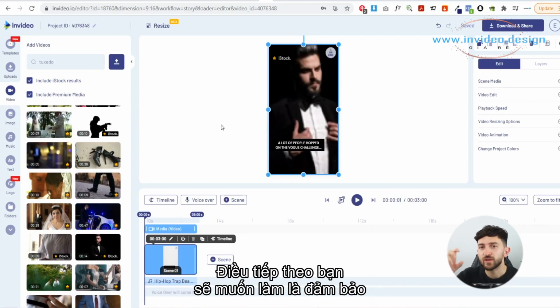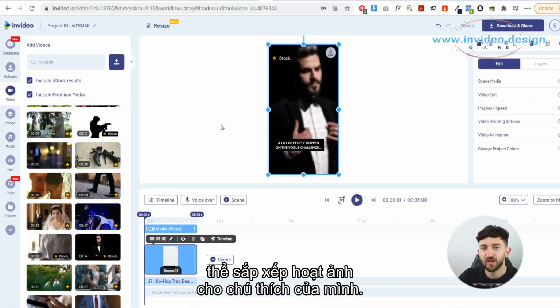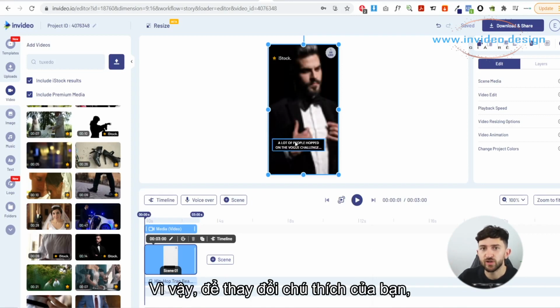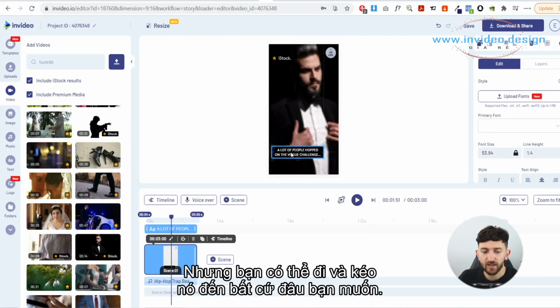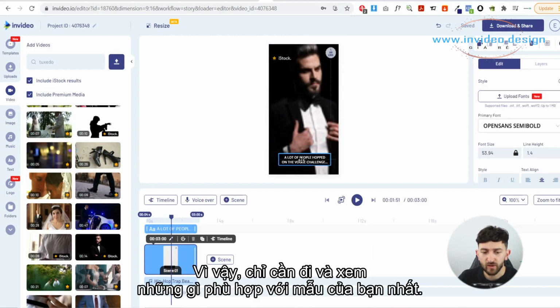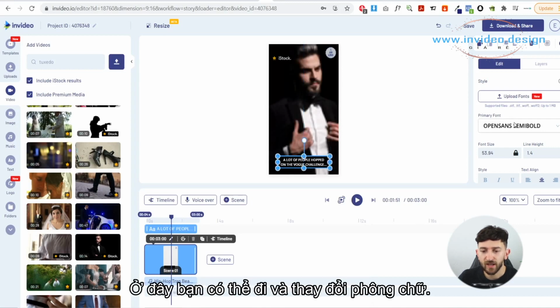The next thing you're going to want to do is make sure that your captions are branded, and you can sort out the animations for your captions. In order to change your caption, you can click on it over here, and I'm going to drag it into the middle, but you can drag it wherever you like. Just have a look at what suits your template best, but I personally like it in the center like this.